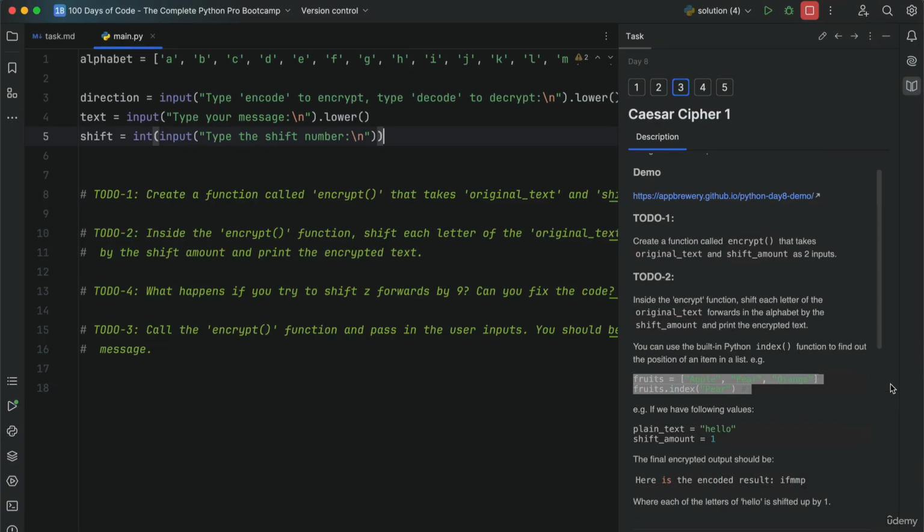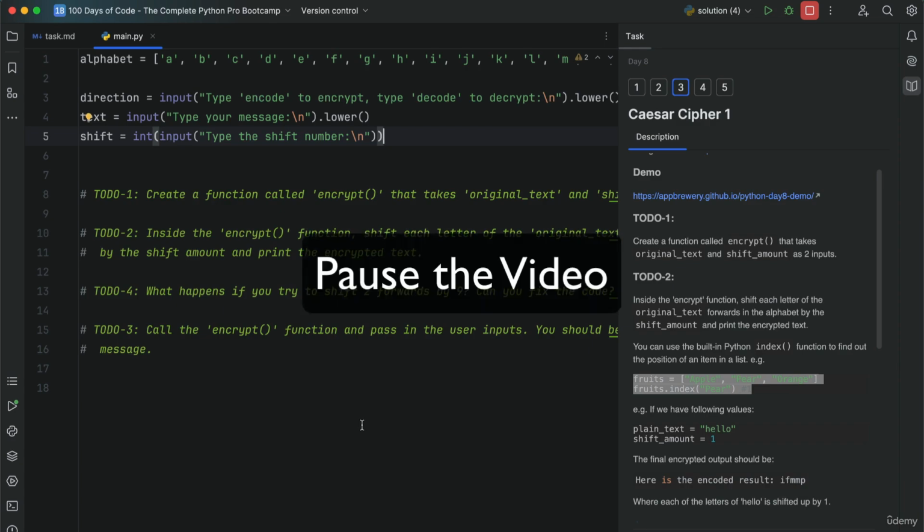So that's all there is to it. Look through the to-dos, look through the description, and try to complete part 1 of Caesar Cipher. I'll go quiet now, and you can pause the video and tackle this challenge.